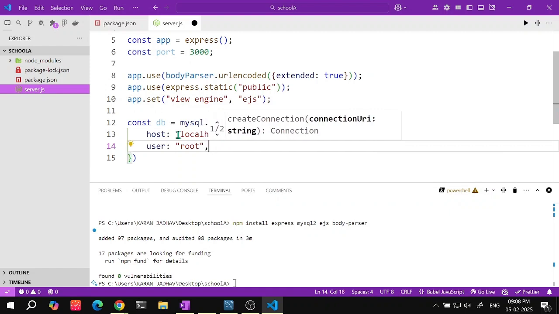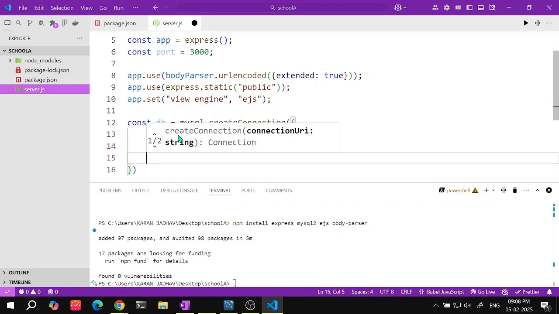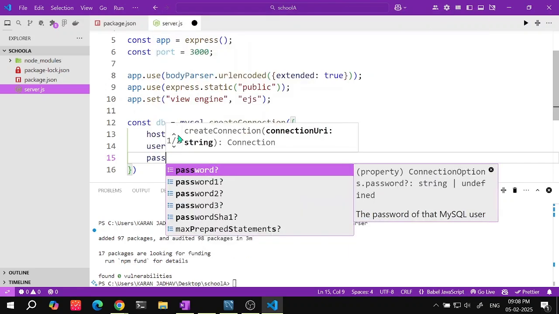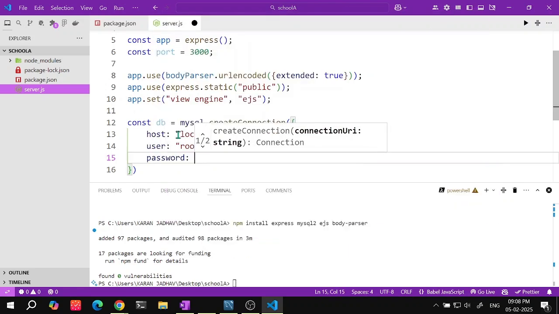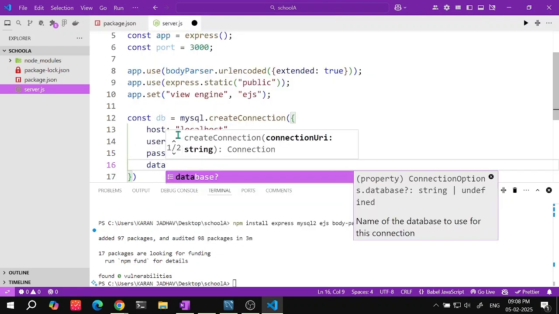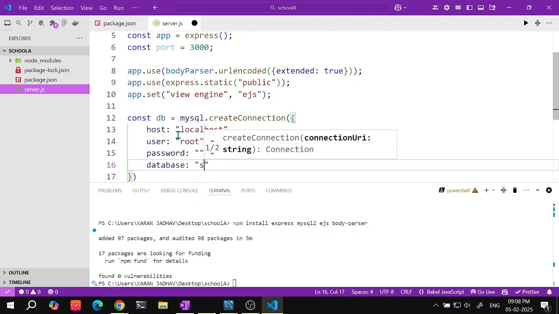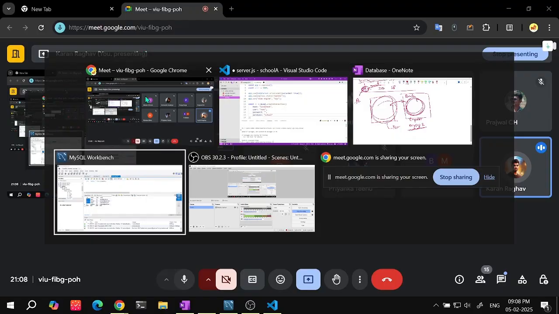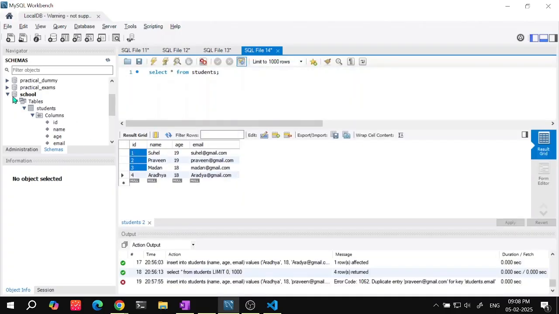In my system the username is root. In other systems it may be something else; it will depend on what they have named it. And I have not set any password, so I am giving it empty. And then the database name, that is school. Just now we have created this particular school database.